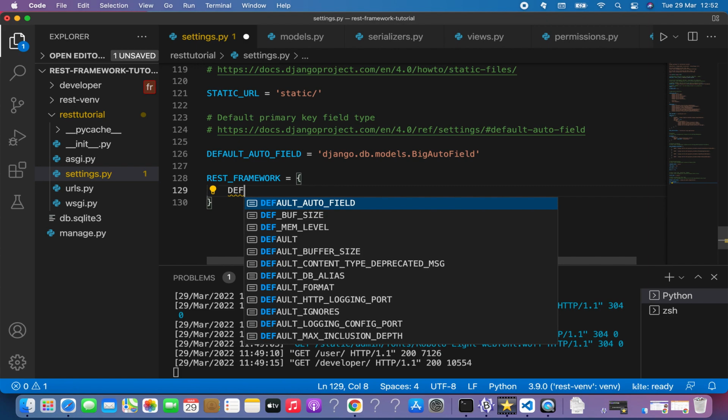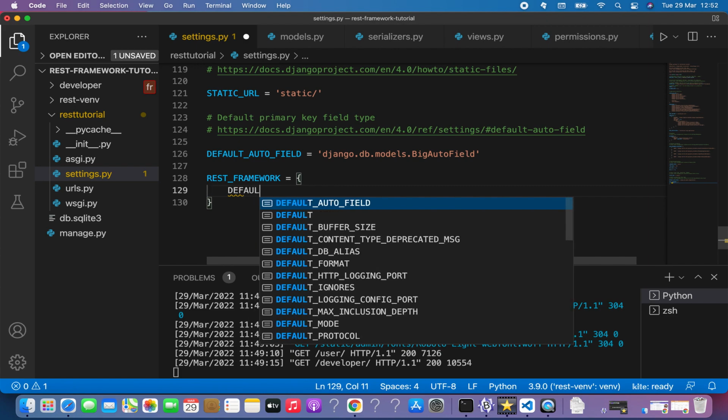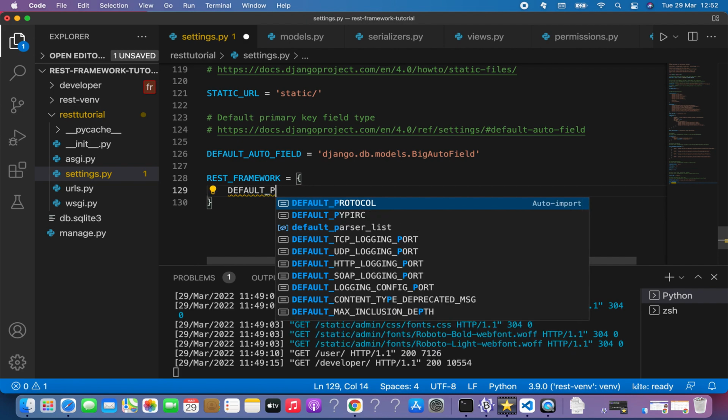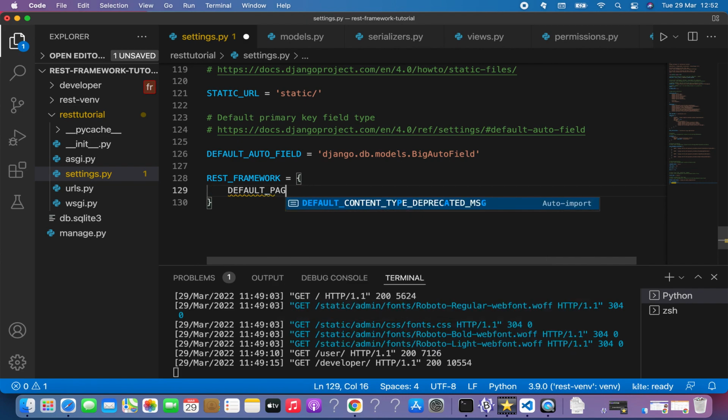Can you see? Okay, it's not coming. Yeah, it isn't coming out. All right, so default pagination class.